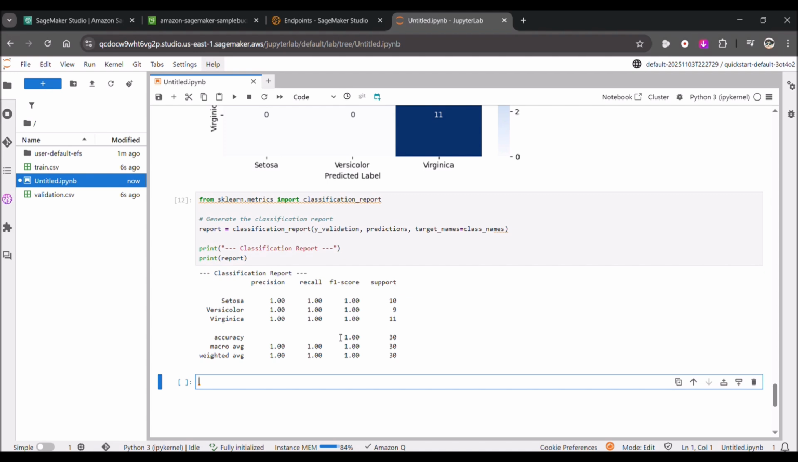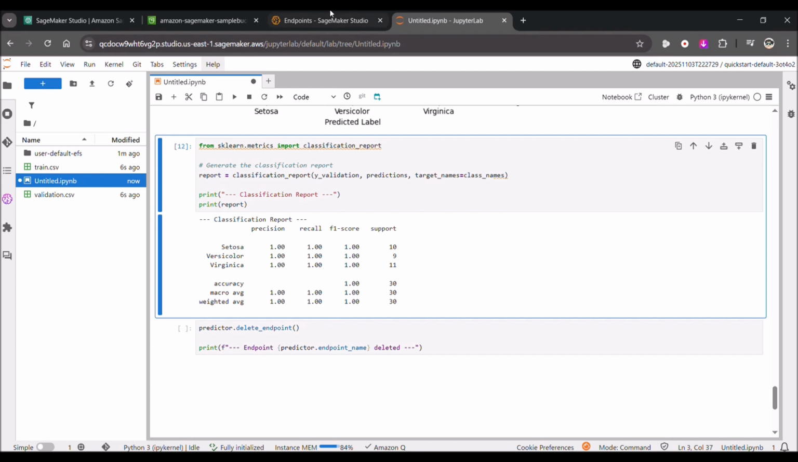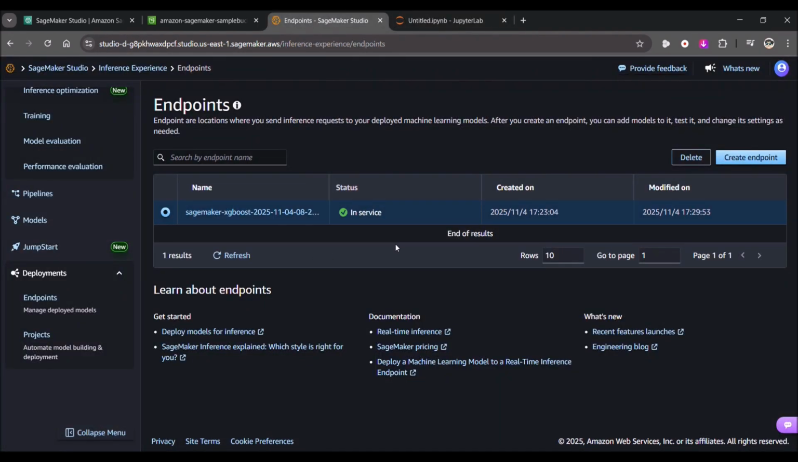So now I will show you how to clean it up. To delete the endpoint, you can either input the code to delete the endpoint, or go back to the studio, select the endpoint, and click on delete from here. So this concludes the hands-on training.